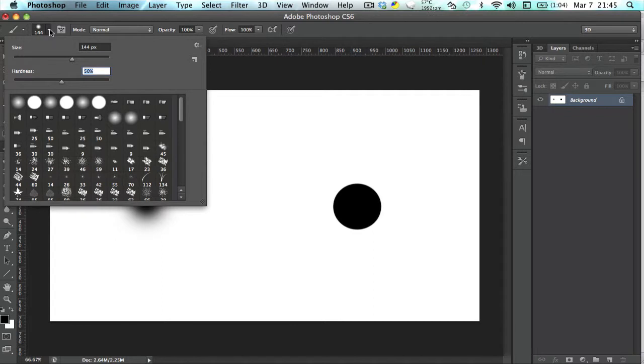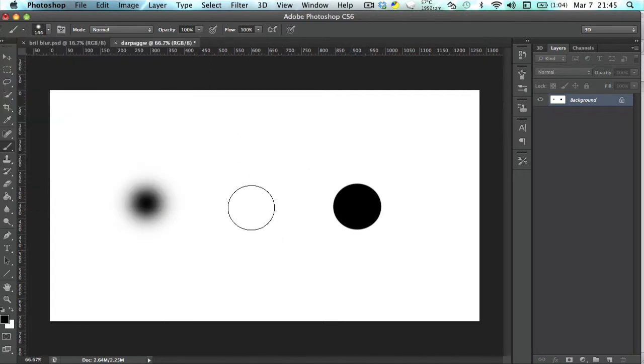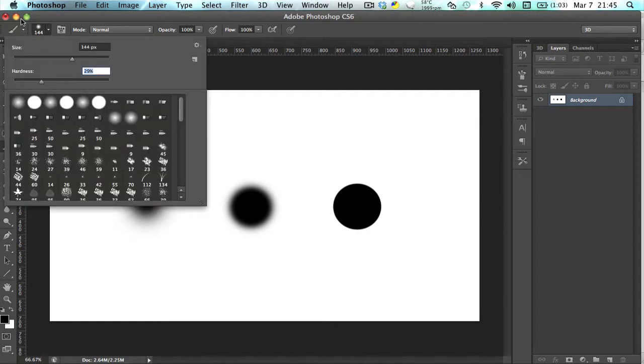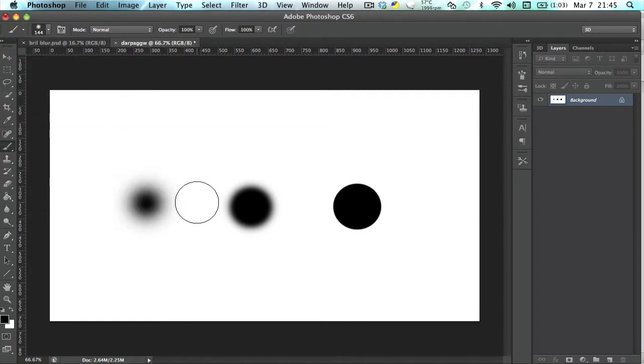Now, if we do the hardness down to 50%, just for an example, we have a middle thing between these two, and so on. So yeah, pretty handy to know that.